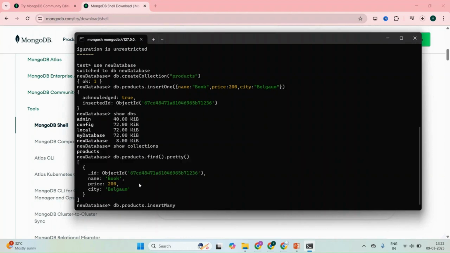Here you need to take insertMany, and here we need to use an array. In this we are going to use the product name, so I'll keep the product name like pen. Then here my price will come. So for pen I'll take the price as 20 rupees. After that the city, I'll take Belgaum only. Same I'll take for all.